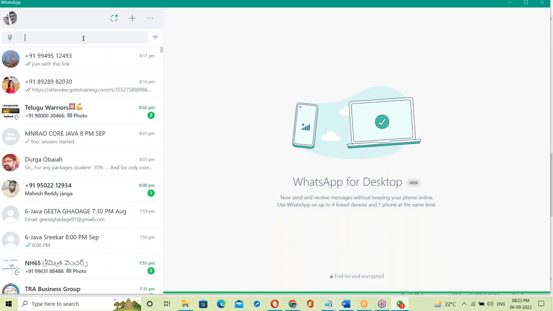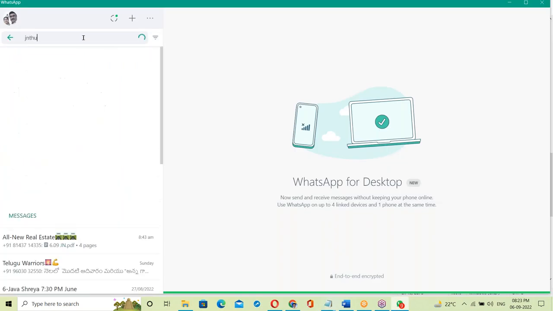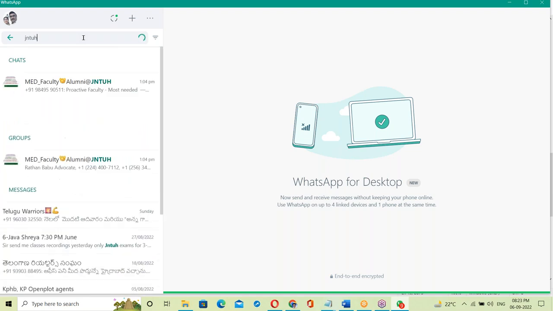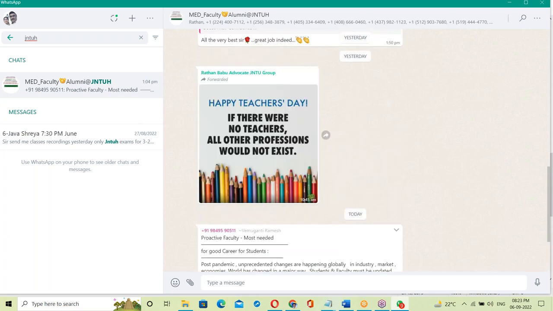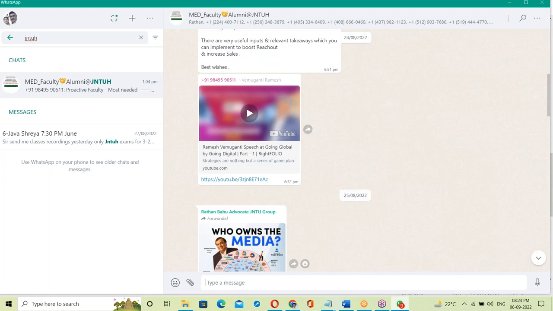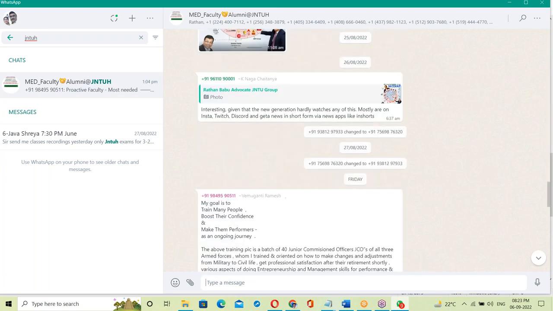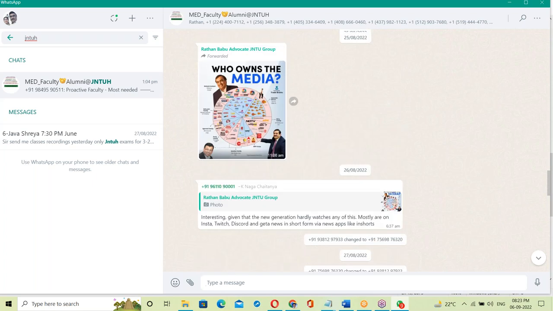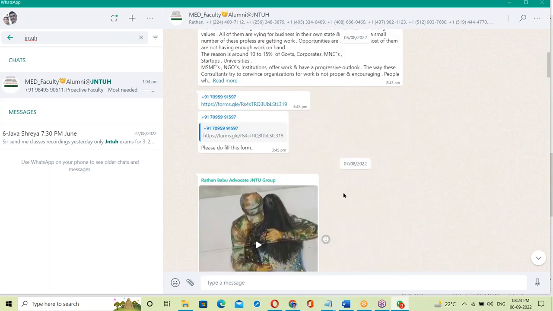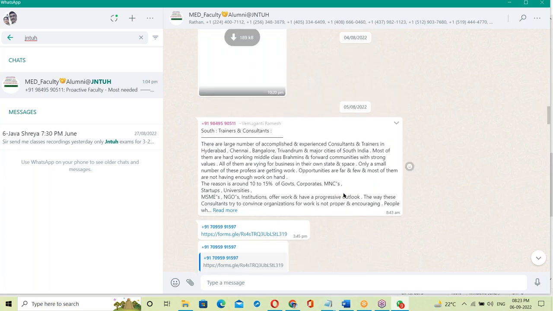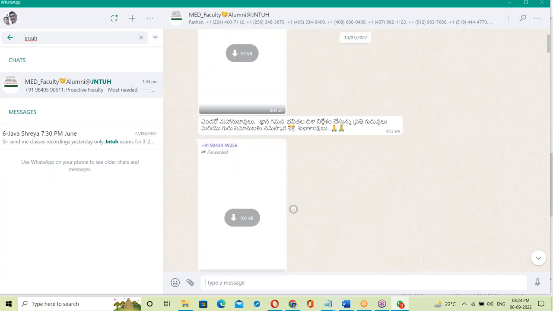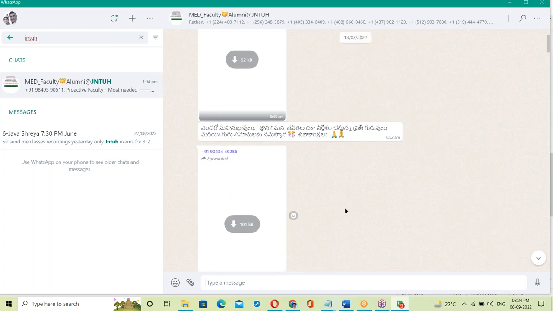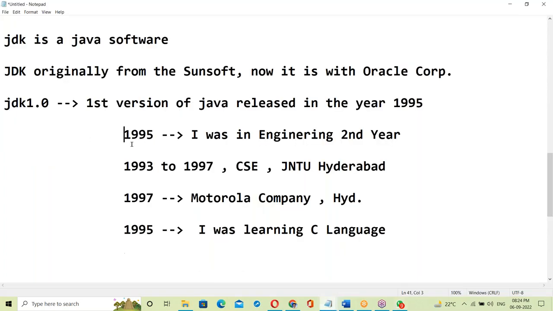This is our group, all of our old JNTU students. Sometimes we visit each other, meet, and share information. Only JNTU Hyderabad campus students are in it, not outside students.